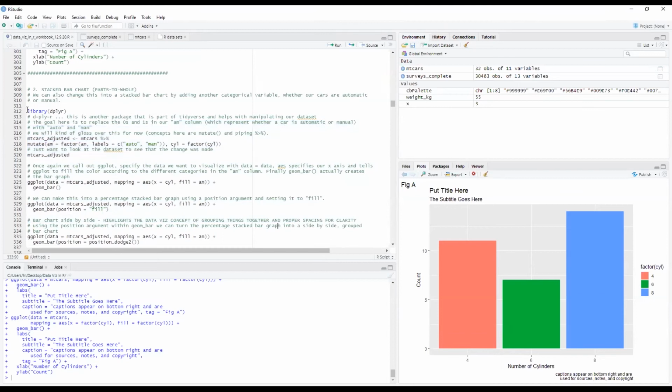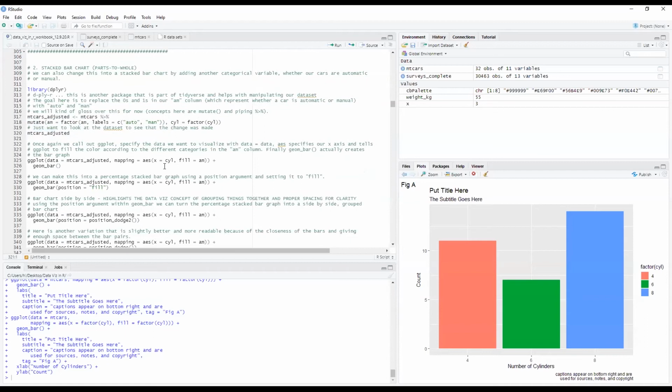Okay. Here is another type of visualization, a stacked bar chart. I'm going to speed through this stuff that I'm not going to cover in detail. Basically, I'm doing a little bit of data cleaning in order to get the mtcars data set to be something that is usable for a stacked bar chart.